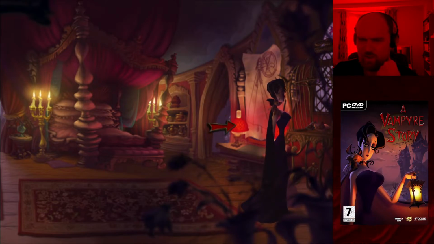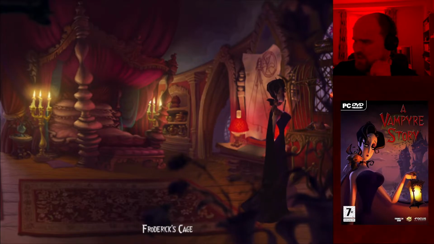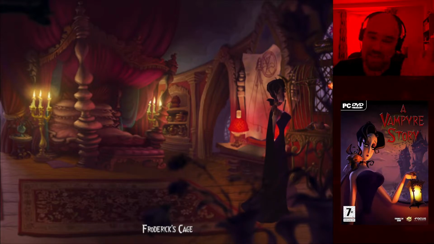For a moment there, I thought they were implying the male vampire has a cage for some reason. Hey, maybe he's into some kinky shit. I don't know. Some people like to use a cage.